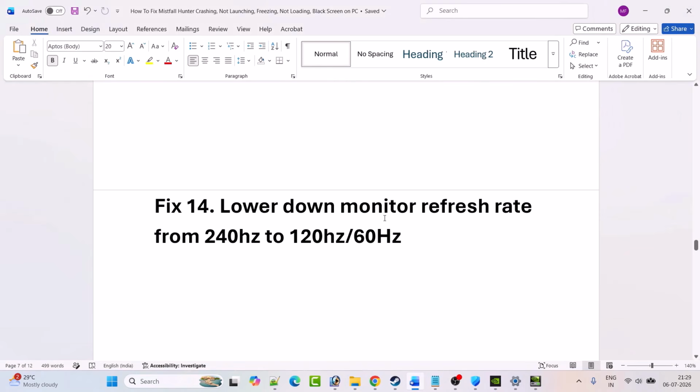Fix 14 is to lower down the monitor refresh rate from 240Hz to 120Hz or 60Hz.